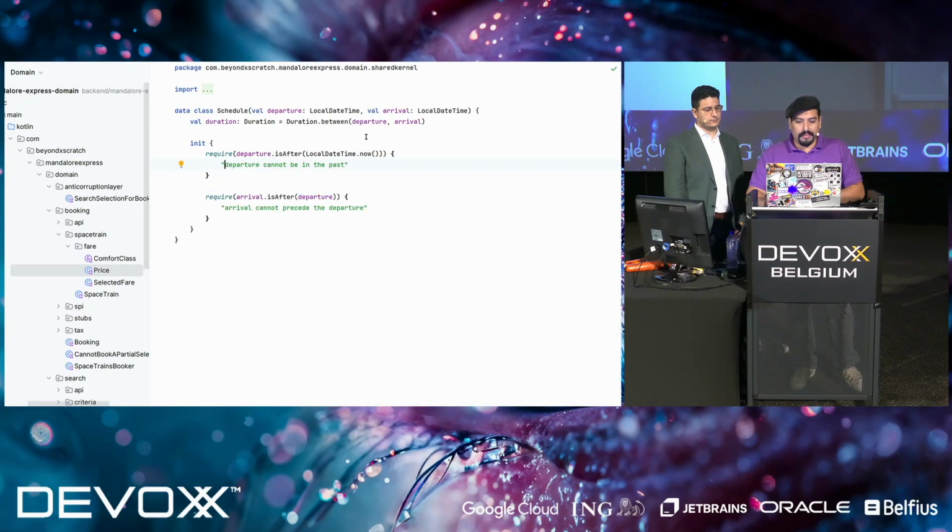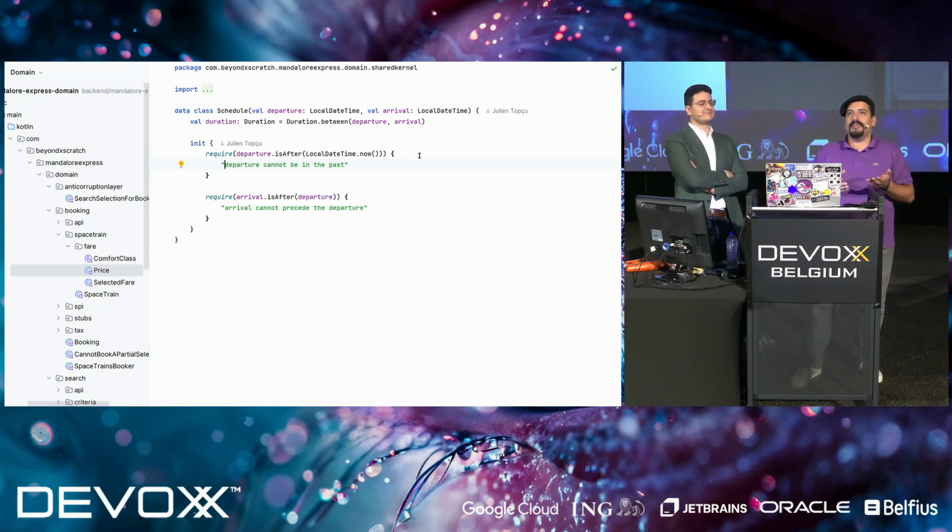From the schedule. Oh yeah, this is true. We have here an invariant. We make sure that the departure is never in the past. But does it make sense when the booking is a past booking?